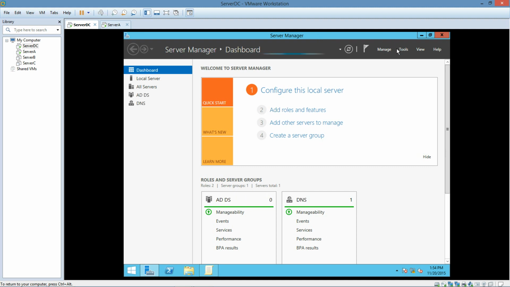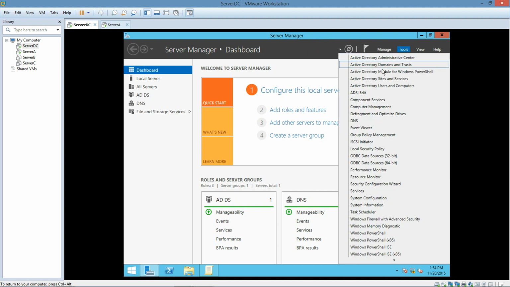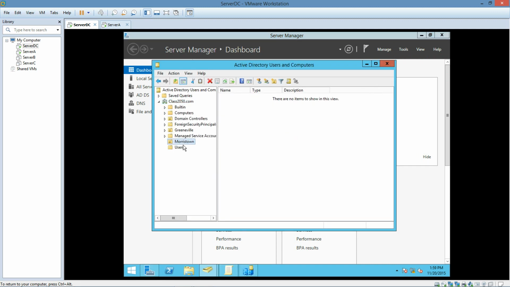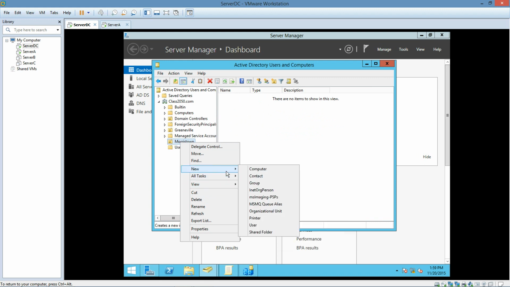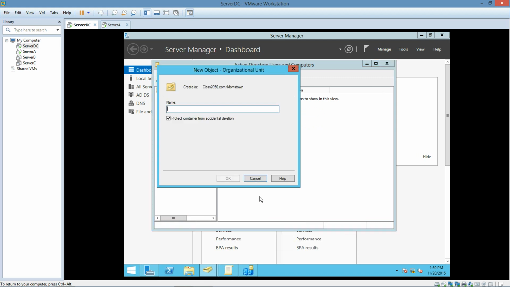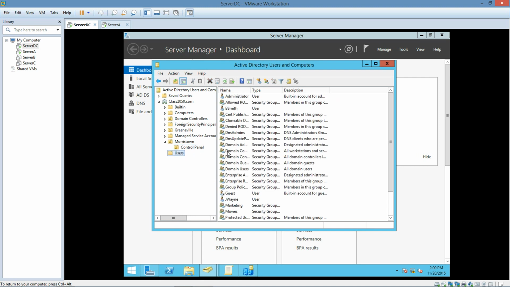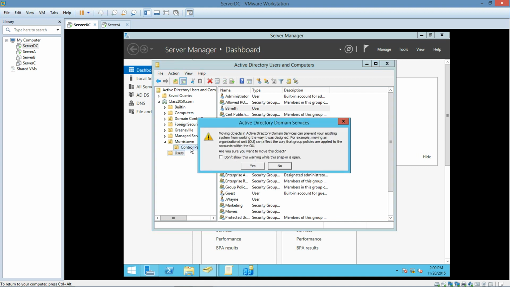And now we're going to go to Tools and Server Manager and go to Active Directory Users and Computers. Now we're going to go to Marshtown, and we're going to right click, and we're going to go to New and go to Organizational Unit, and we're going to type in Control Panel, and we're going to click OK. We're going to move B. Smith into the control panel, so we're going to go to Users and go to B. Smith, and we're going to move him to control panel, and we're going to select Yes.